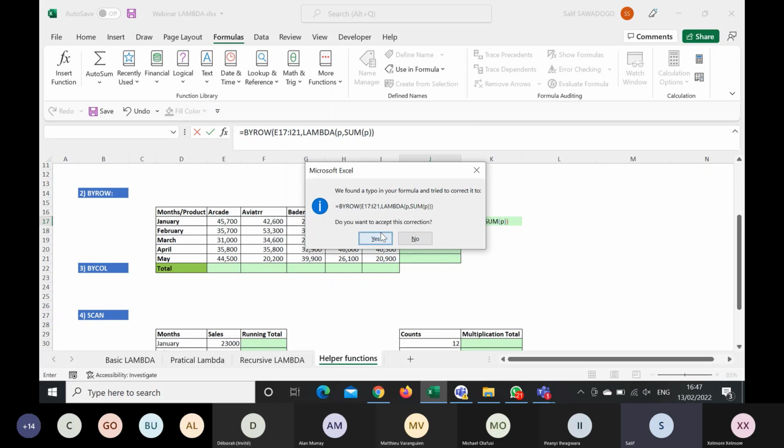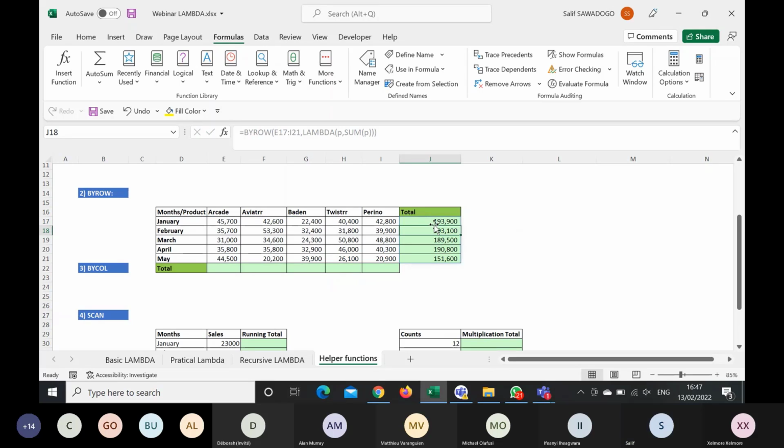I have to close. Yeah. So the result just spilled for me. So I don't even have to copy my formula down. It just gives me the sum by row. So this formula is going by row, and giving me the sum of each row.